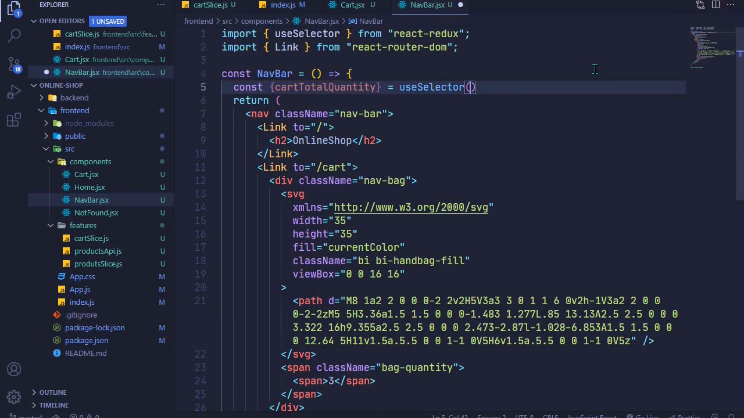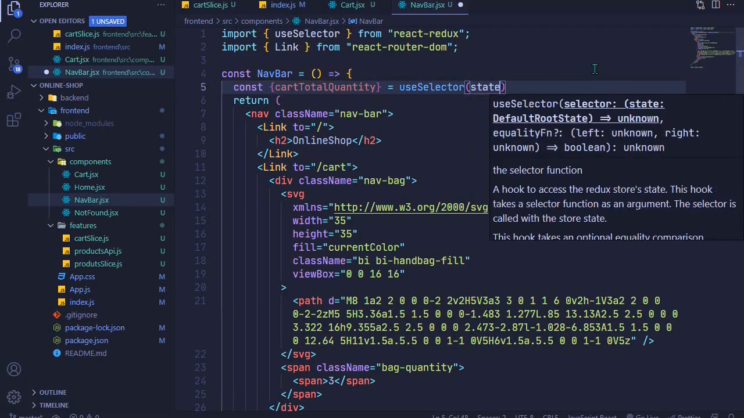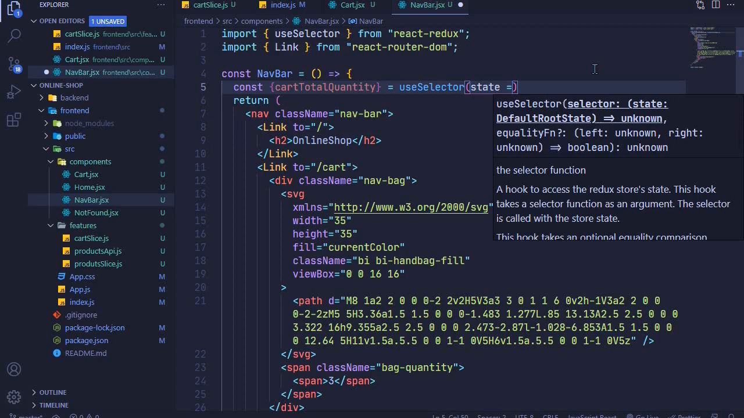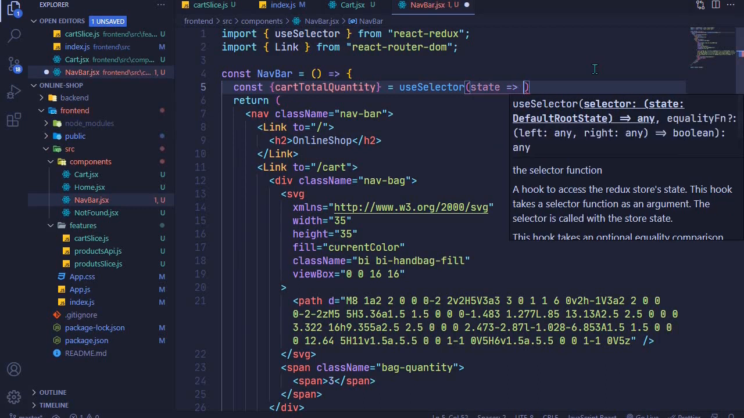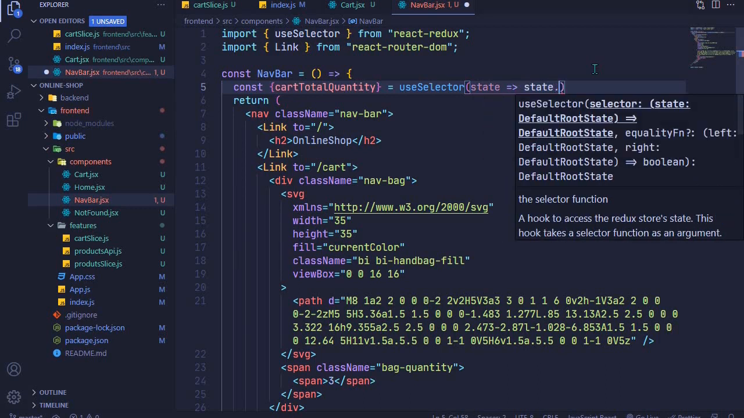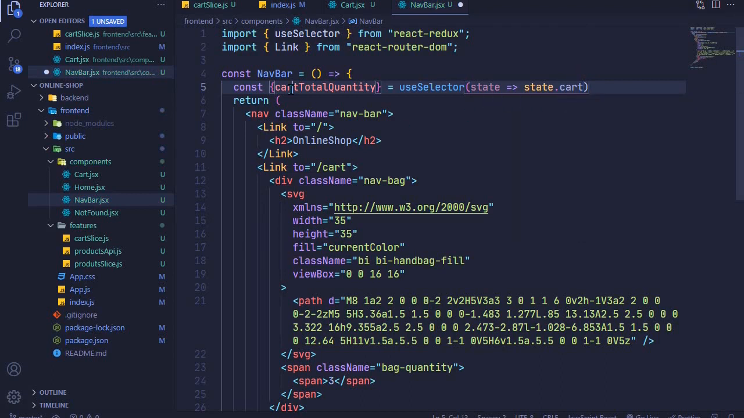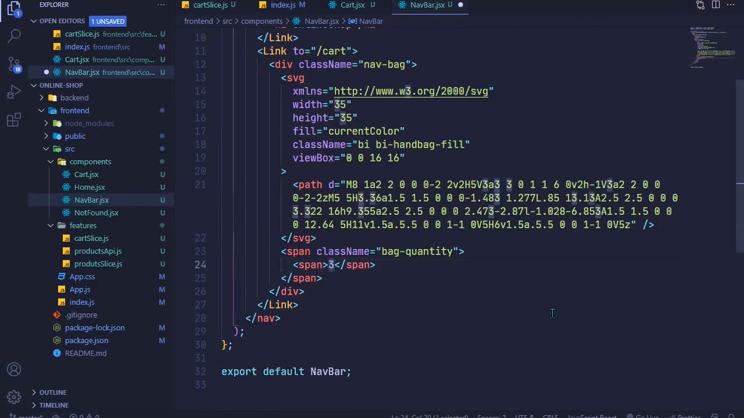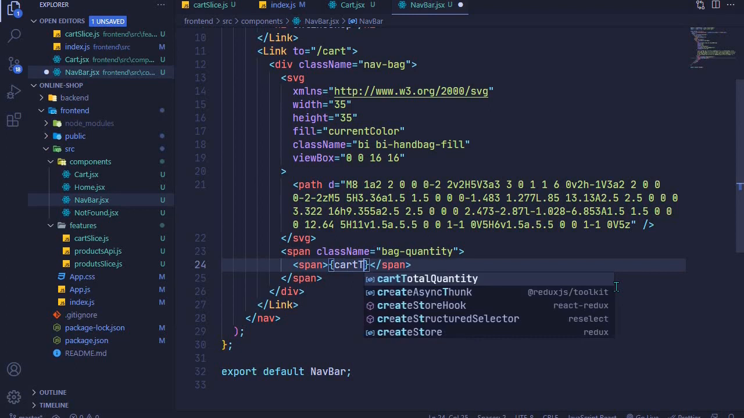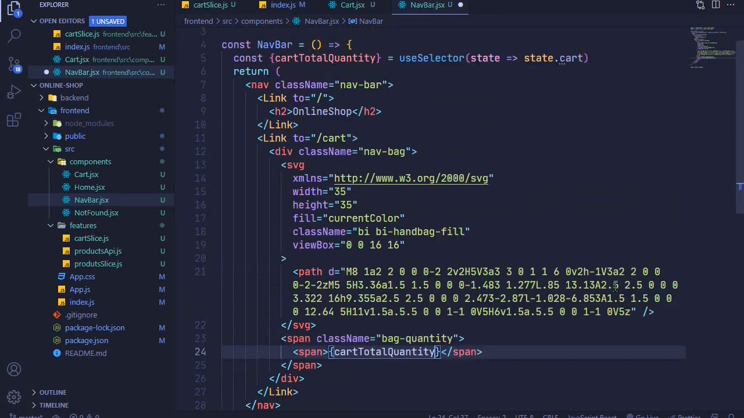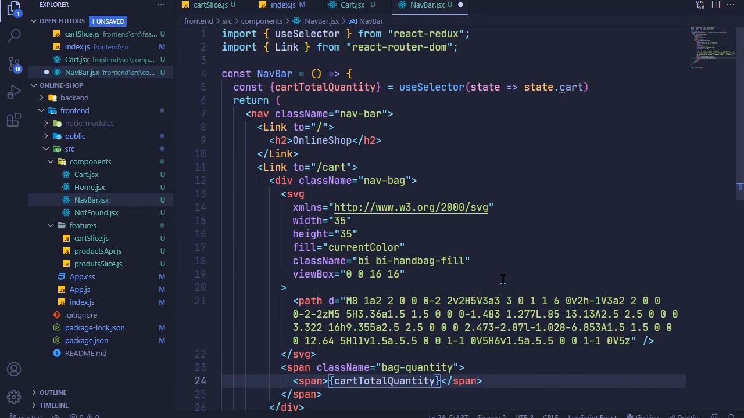and we invoke these. We will have access to our state, and what we return from this is state.cart. So we are destructuring cartTotalQuantity from our cart state, and then we can make use of this cartTotalQuantity just right here. So I'll just use the curly brackets, and I'll say cartTotalQuantity like that. And that is all we need to do right here. So I'll save that file.